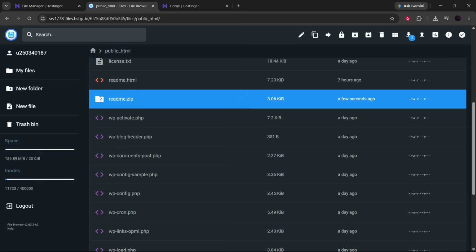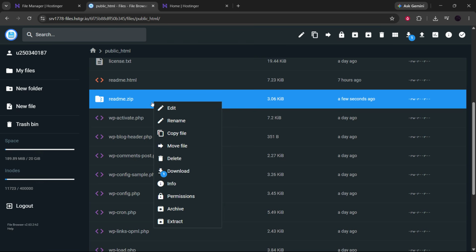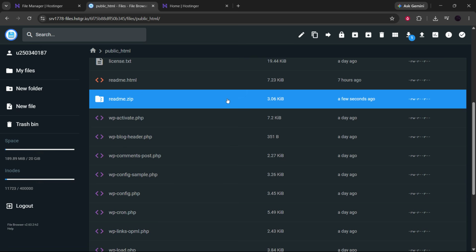So just to recap: log into Hostinger, open websites, select the right site, go into Dashboard, open File Manager, enter public/html, and upload your zip file from there. It's a simple process once you know where everything is, and now you can do it confidently without guessing.